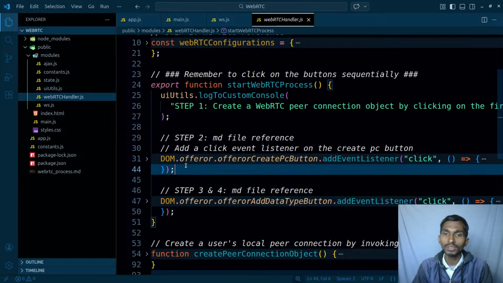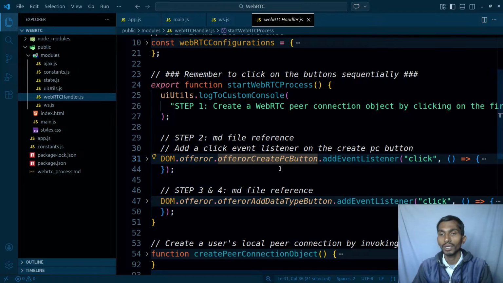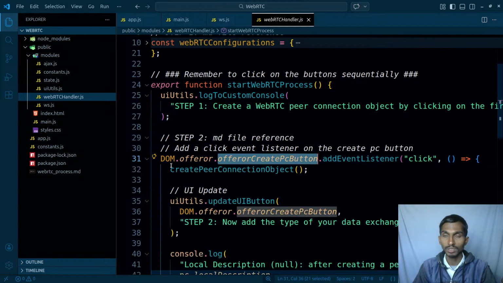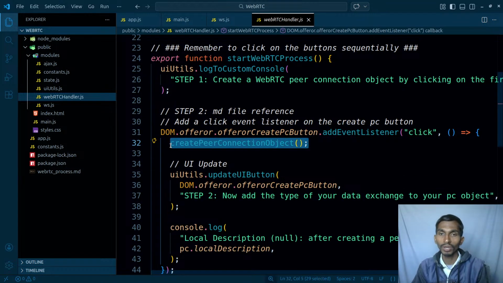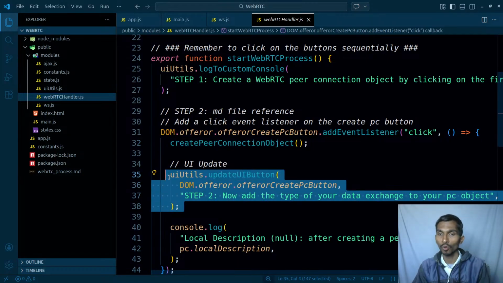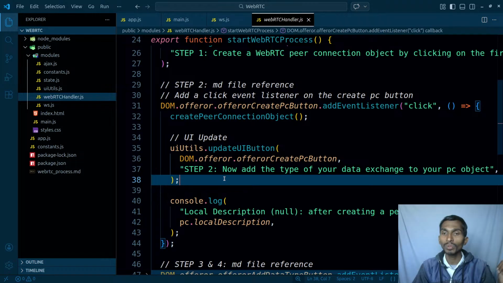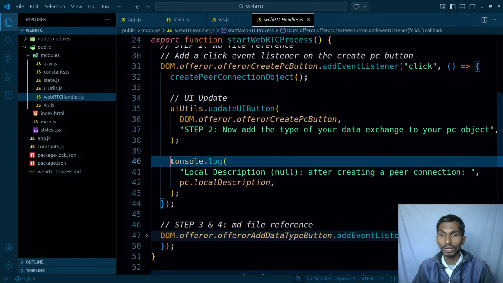So let's talk about this exactly. When I click on the button for creating a PC, in the sense peer connection, what happens? So first of all, I have another simple function here that simply does the job, and I'm notifying the other user as well. Okay, your peer connection has been created. Now in the next step you can simply add the type of your data sends to your PC object, and for that thing we will be creating the data channel, right? And then we are logging the value as well.